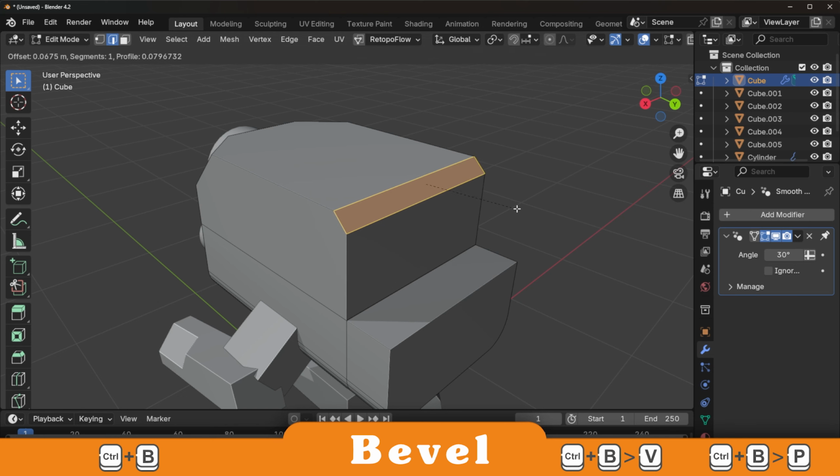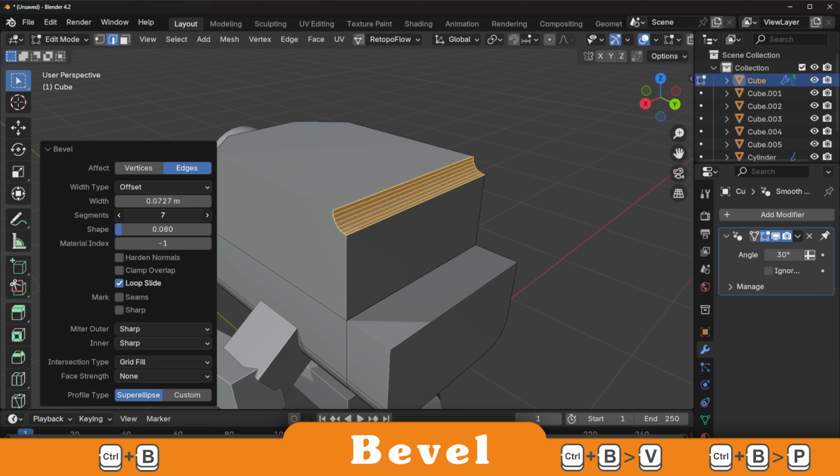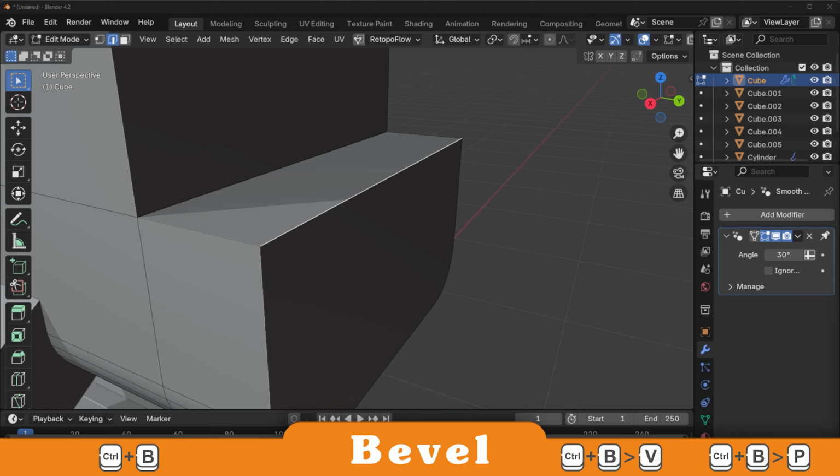These options are also found in the tool menu in the bottom left of the viewport. You can customize the profile using the tool menu in the bottom left.